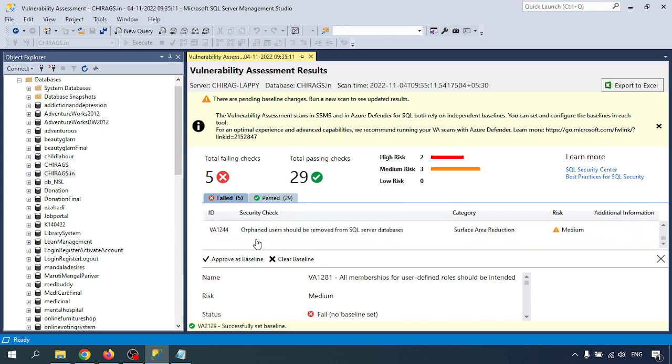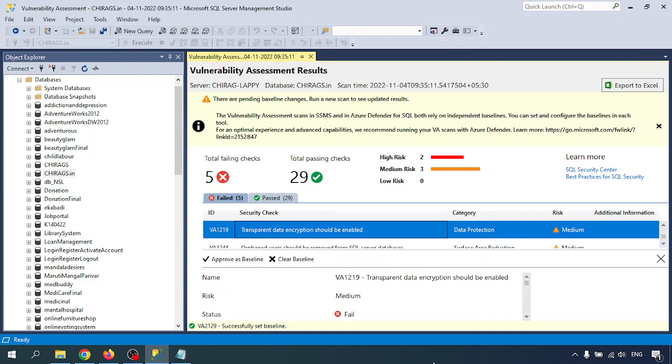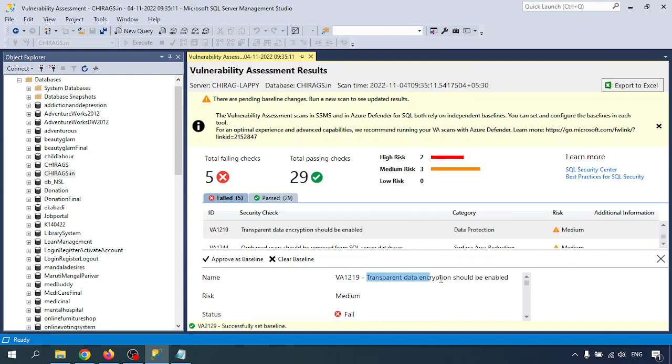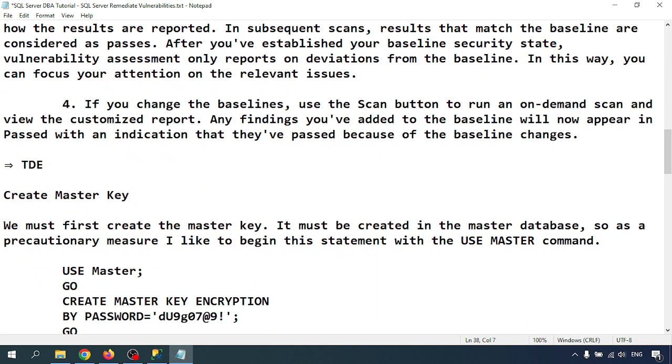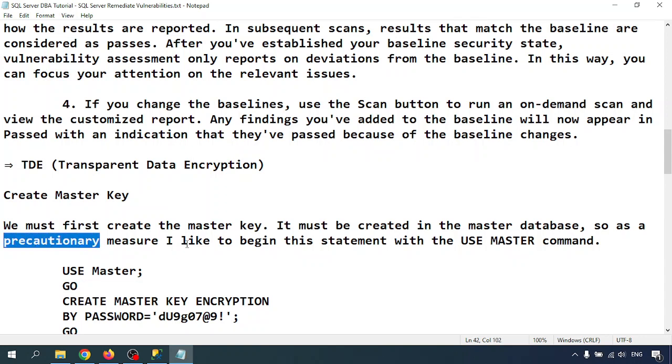Next is transparent data encryption. This is TDE, transparent data encryption. For remediating that, you must create the master key. It must be created in the master database. As a precautionary measure, I like to begin the statement with USE master.